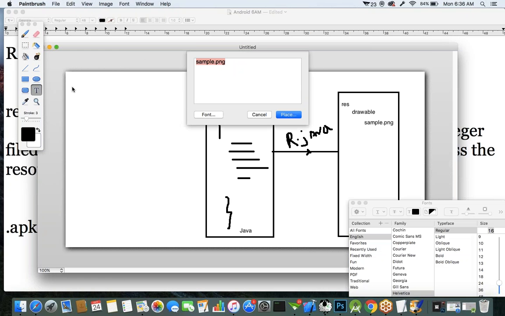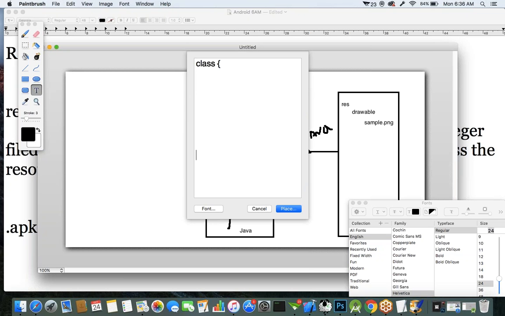Basically, R is a class. For each and every folder inside the resource folder, it will create a static inner class. One class name is drawable. Similarly, for example, there is a folder called layout, so a static class layout is created. For each and every folder, it is going to create a static inner class.